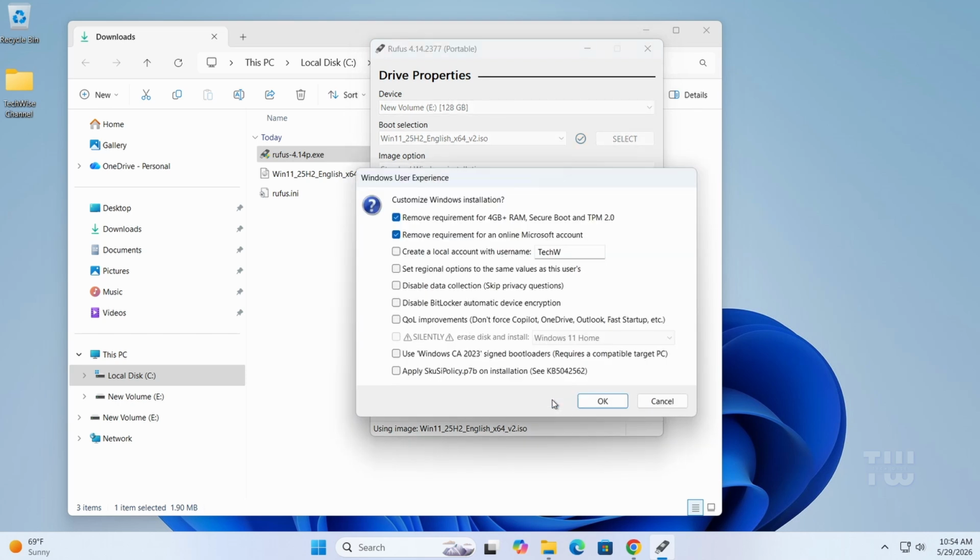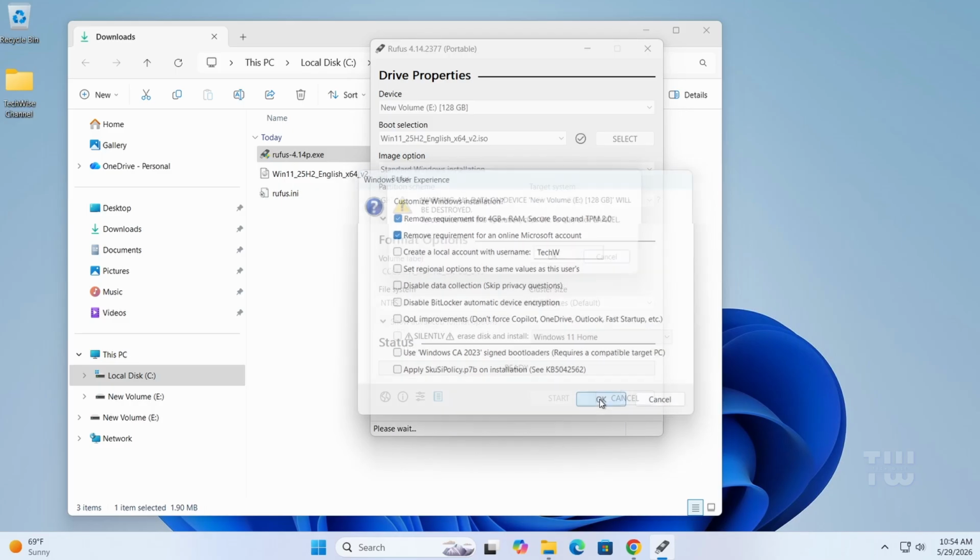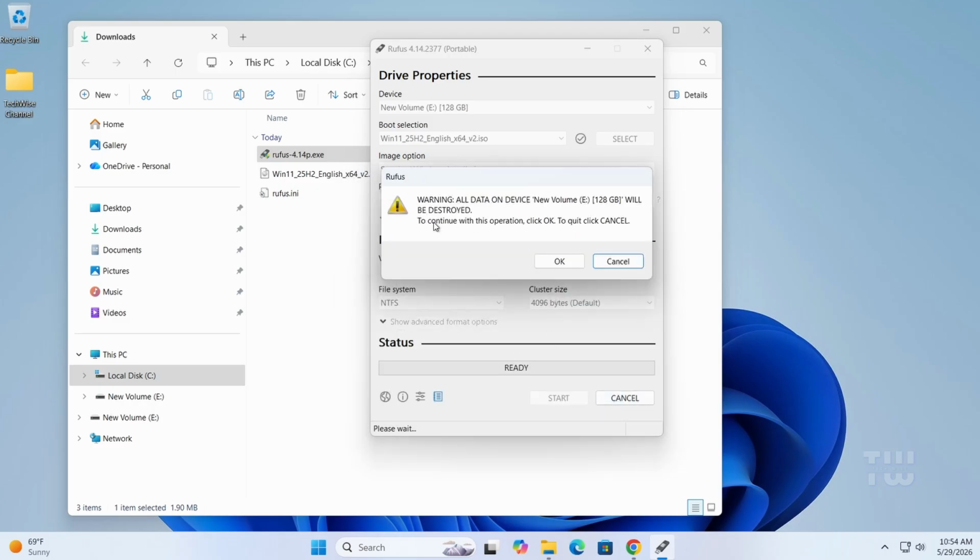Click on the Start button, and here you have the option to bypass Windows 11 requirements for unsupported devices. If you're installing Windows 11 on unsupported hardware, leave the first two options checked. If your PC is officially supported, you can uncheck them. If you're not sure, it's okay to leave them checked, then click on OK.